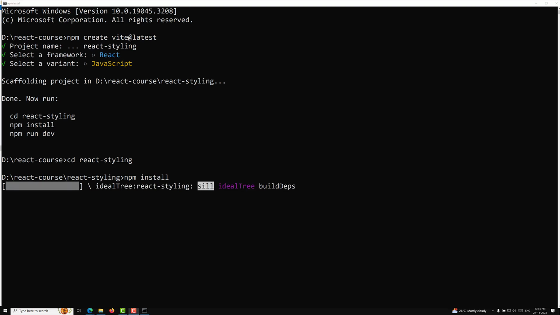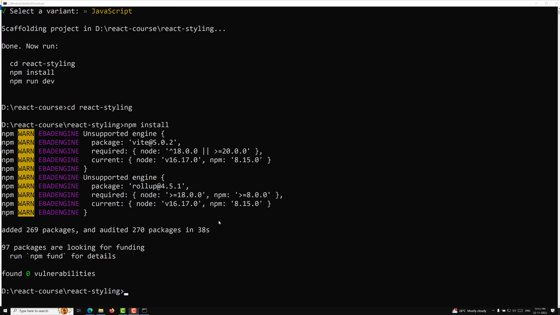In this npm install, it will install all the dependencies that are required, that is nothing but React and all those things. It will install whatever dependencies are available in the package.json file. So let it install. It will take a couple of seconds depending on the internet connection that you have. So it has been finished.